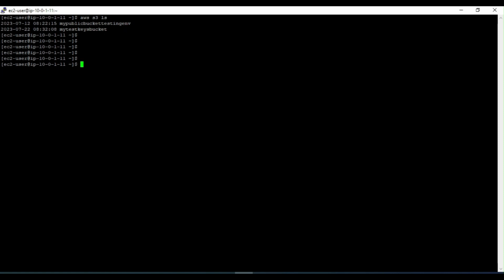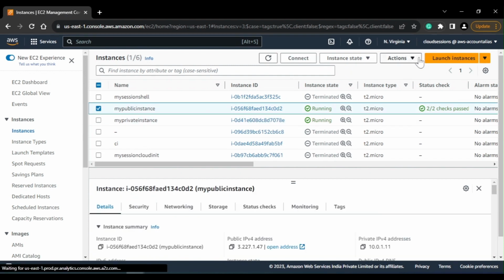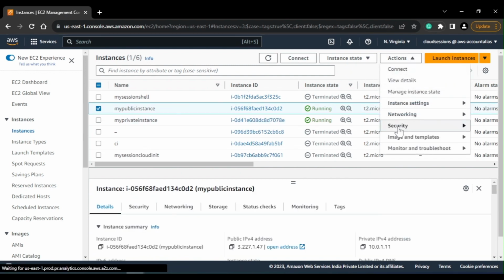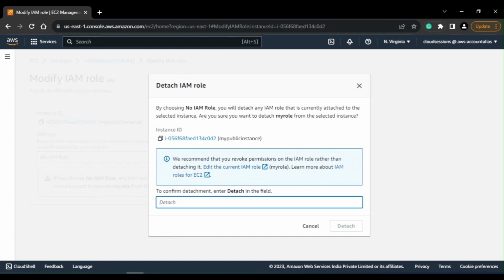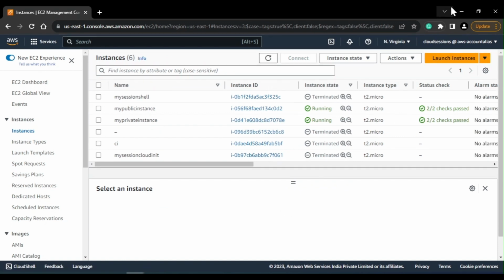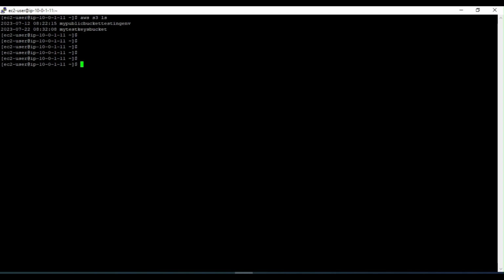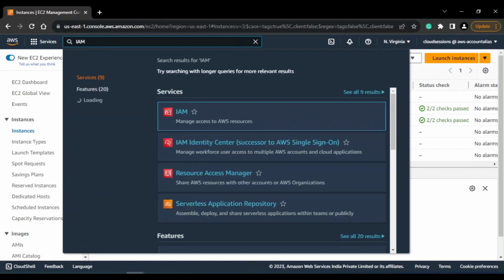Now next thing I'll do, I'll just remove the instance profile from my public instance. And I'll try to run the same command again. So it is failing. The next use case is the access key, and for this purpose I'll be creating one IAM user.